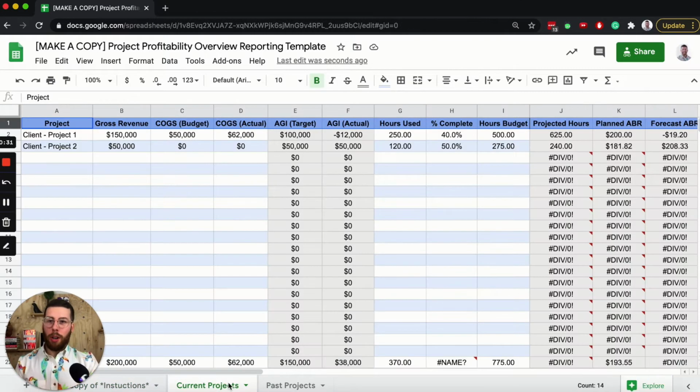Whenever you're setting up a project for the first time, what you're really going to want to do is come in here and enter the name of the project, the gross revenue. So this is the total amount of money that the client is paying you. And then you're going to want to enter the budget for cost of goods sold. So think about cost of goods sold as anything that's going to a vendor that is outside of the agency, money that you are not responsible for earning through the time that you spend on the project. So this would be things like ad spend, external contractors, print budgets, equipment rental, video camera rental, stock footage, etc.